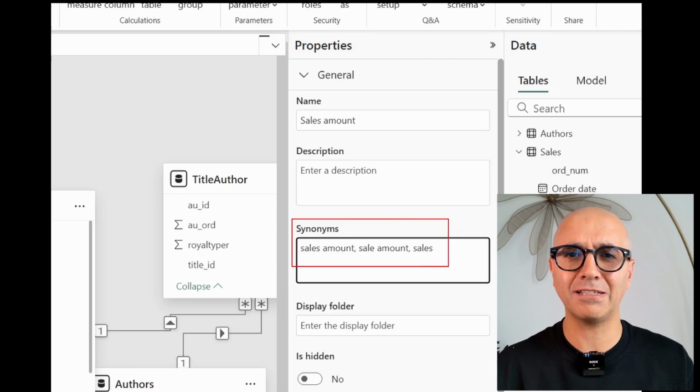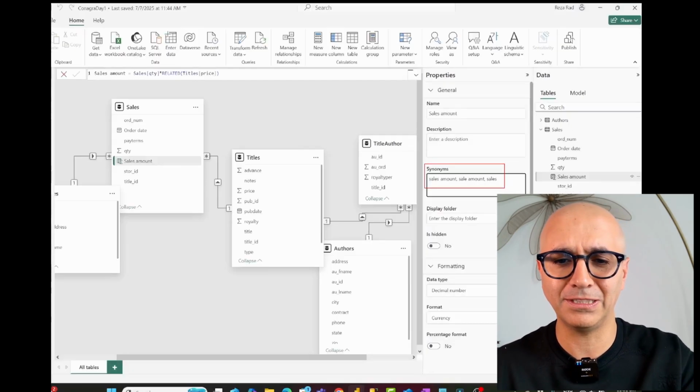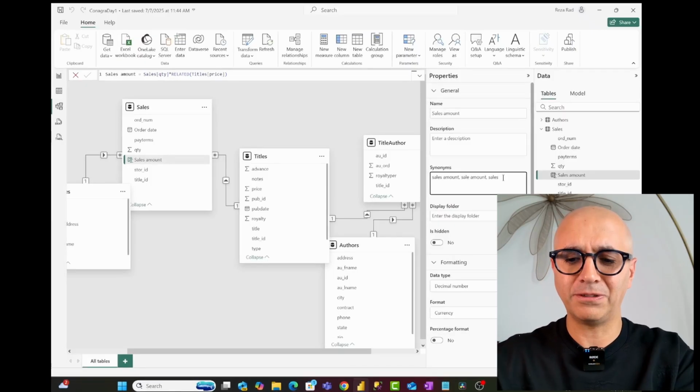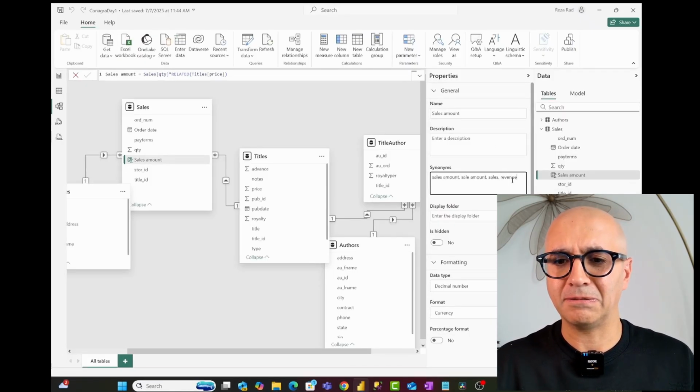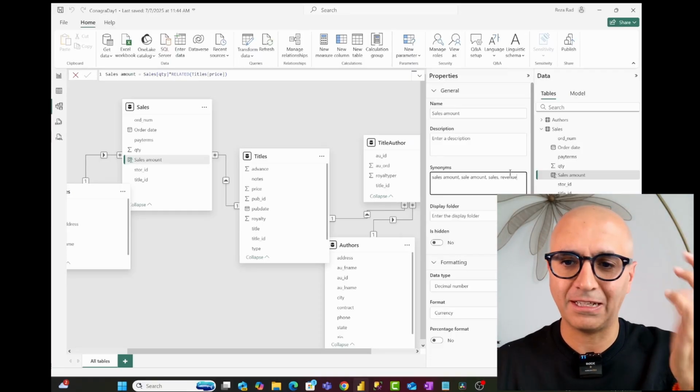Here you can add as many values, comma separated, as you want, and it works really simple. So if I want to add revenue here, it would be just adding revenue. The last word doesn't need a comma after that, and that's it.